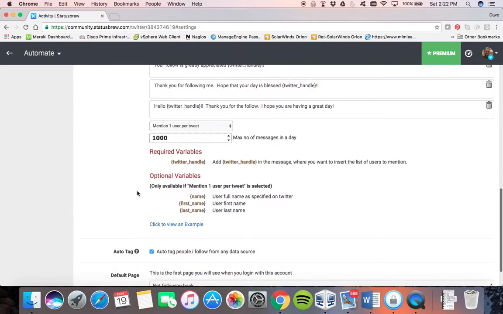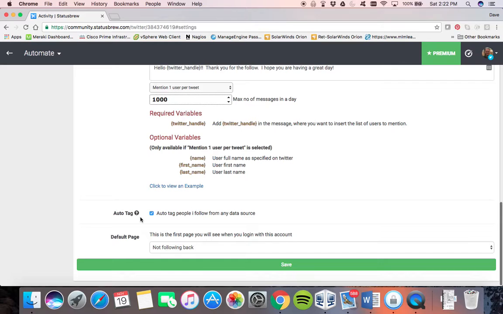So then we just go down here and we have one more thing to do. We put this auto tag on, and what that does is it allows us to go back in later and look at all the different sources that we've used and find out where we're getting the most bang for our buck. And then once we're done with that, we just go ahead and click save and move on to the next step.